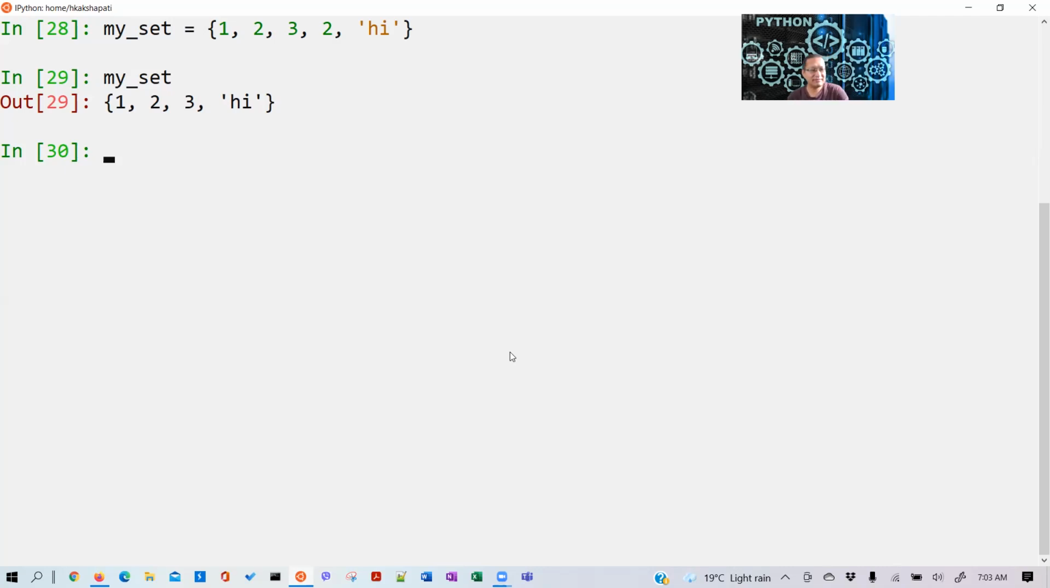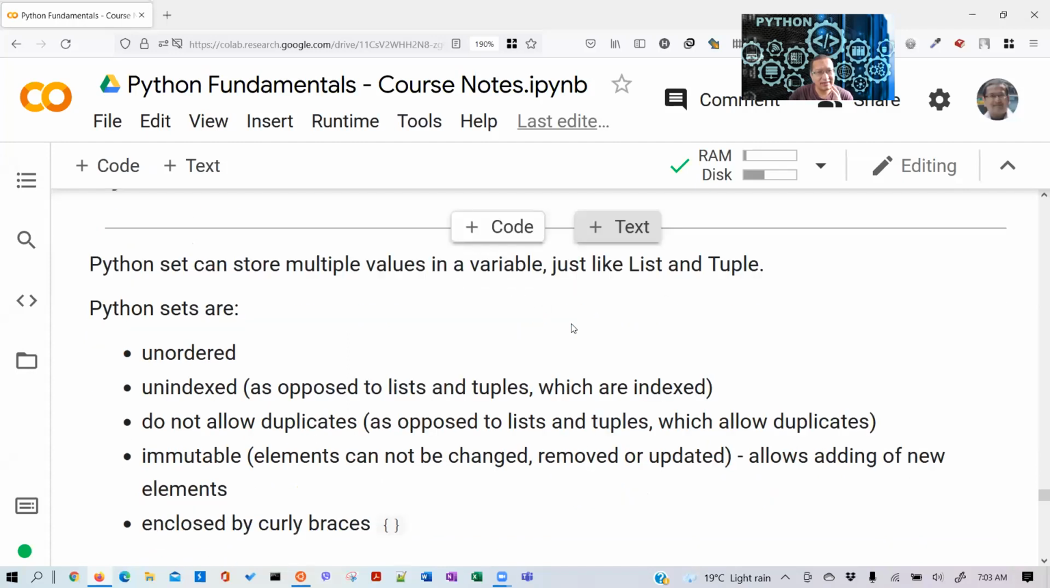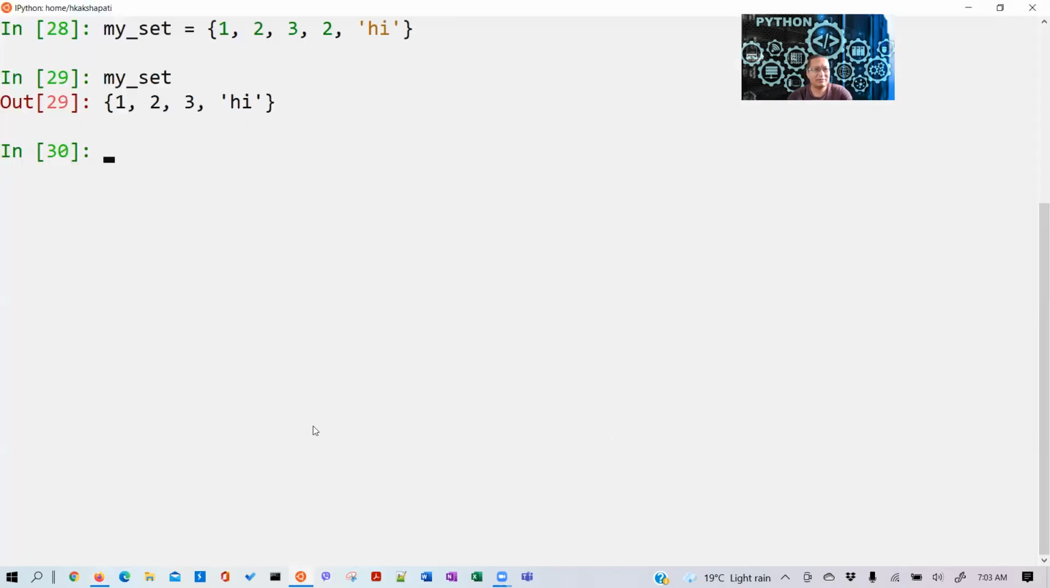Okay, let's look at some set operations with that. So, once again, what are sets? Sets store multiple values. They're unordered, unindexed, and do not allow duplicates. Set items are immutable as well, right? Sets are immutable.